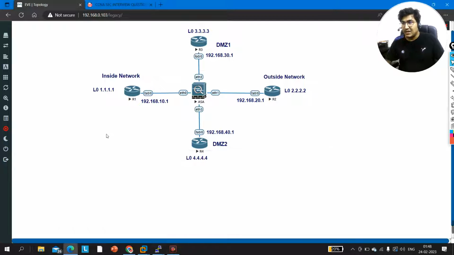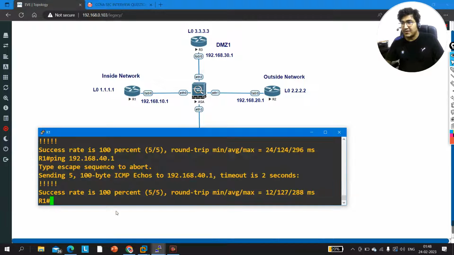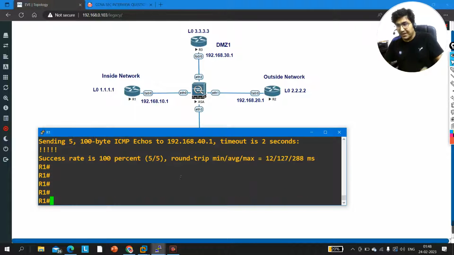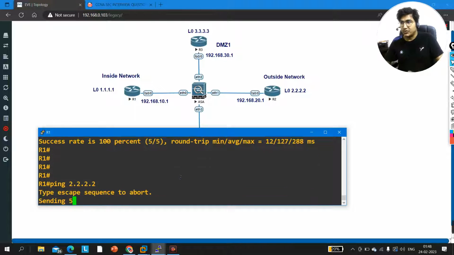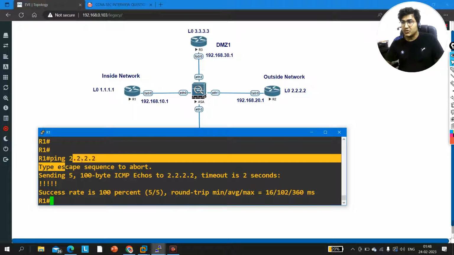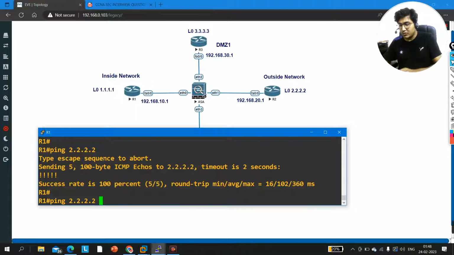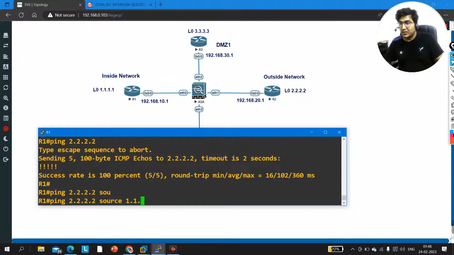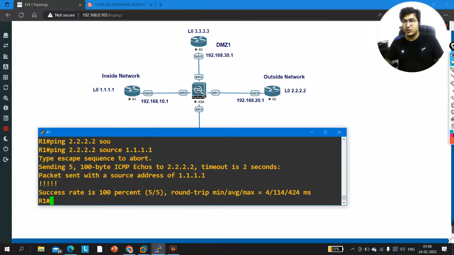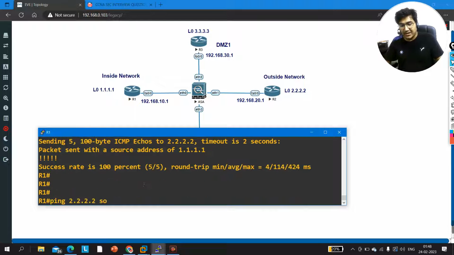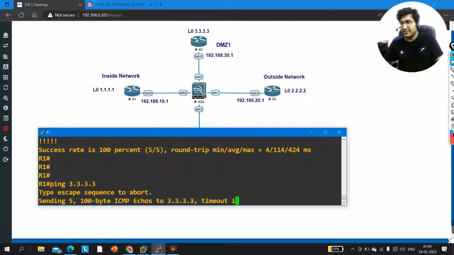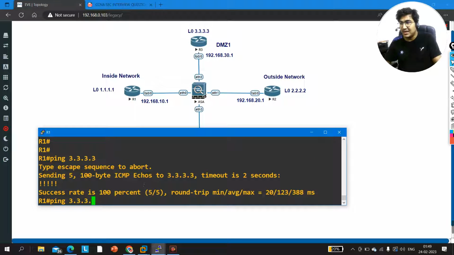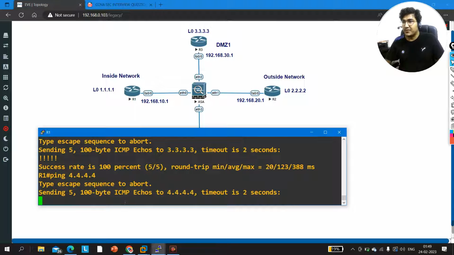Now let me check from router 1 whether I am able to ping the loopback interfaces or not. So ping 2.2.2.2, and source is, suppose, 1.1.1.1. See, I am able to ping 2.2.2.2, so my LAN user is also able to ping, right? Can I ping 3.3.3.3? Yes, I can ping 3.3.3.3 as well. Can I ping 4.4.4.4?